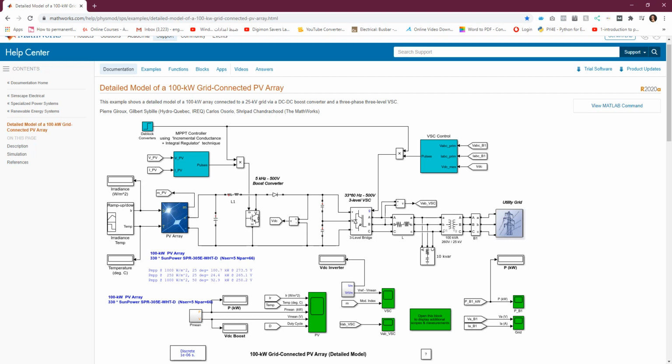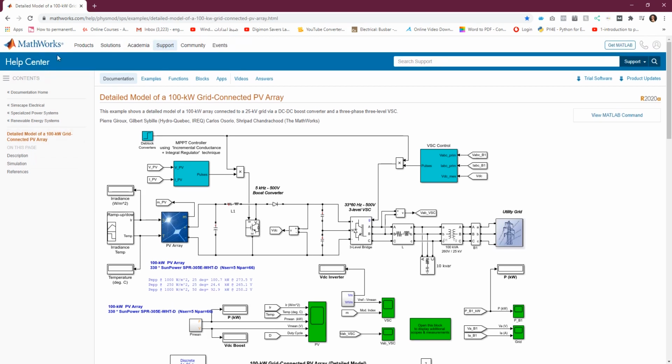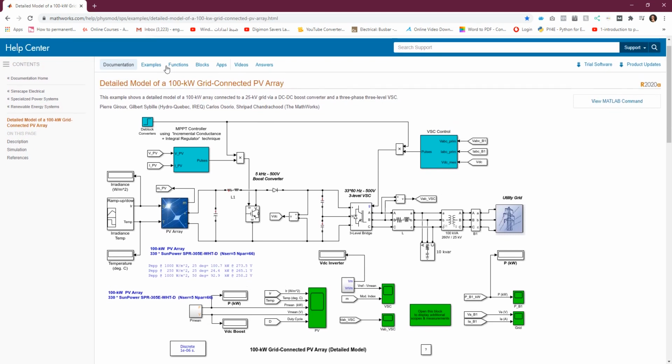and without any effort. If we go to the MATLAB website or MathWorks, you will find a detailed model of a 100 kilowatt grid connected PV array. You will see a complete grid connected PV system connected to a 25 kilovolt grid using a DC to DC converter and a three-phase, three-level voltage source converter. And also you will find everything about this model in detail inside MATLAB.